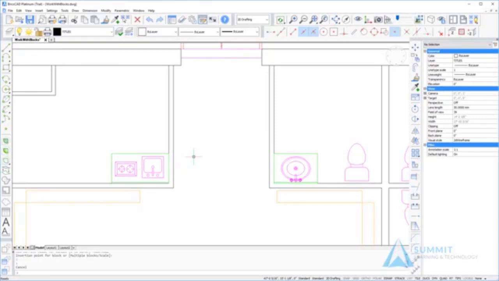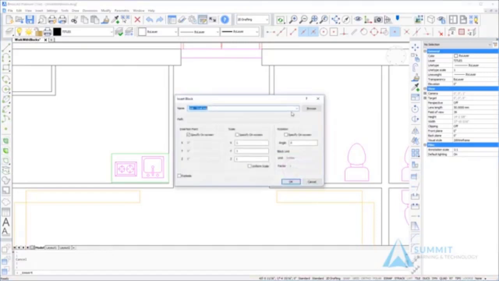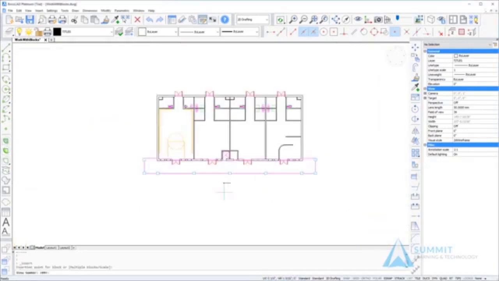So again, right click in the graphics window, click insert, and this time we're going to choose a block that is used for titles or view titles. Again, leaving the options as they are, specifying on screen, we're going to click OK and select the insertion point. And then you'll notice on the command line, we're prompted for the view number and then the name of the drawing view. So these are attributes which are defined inside of the block.